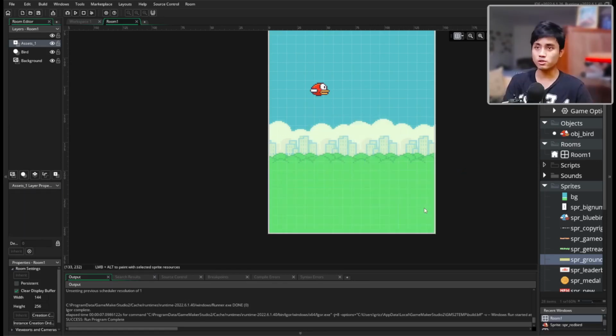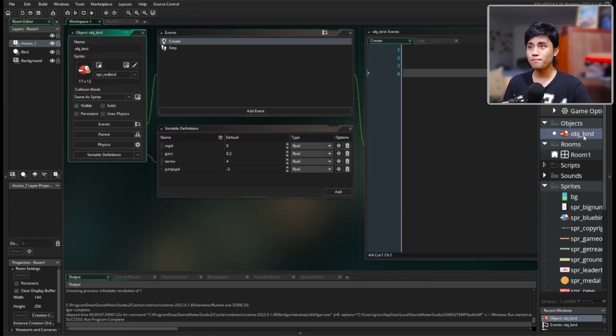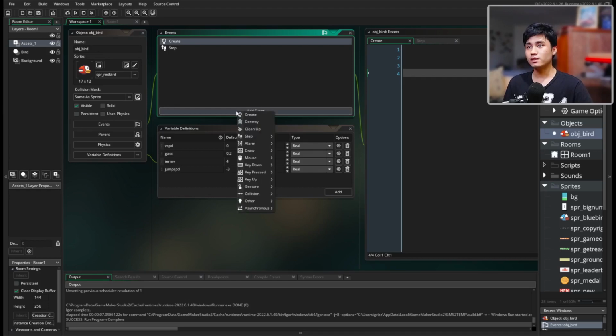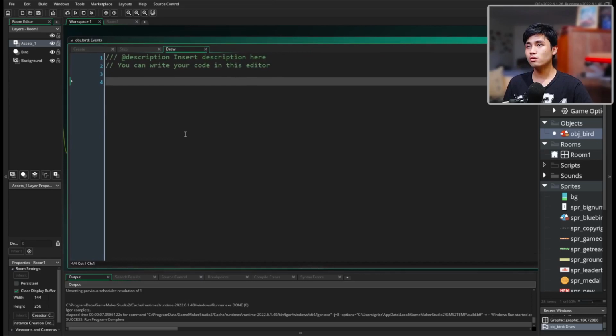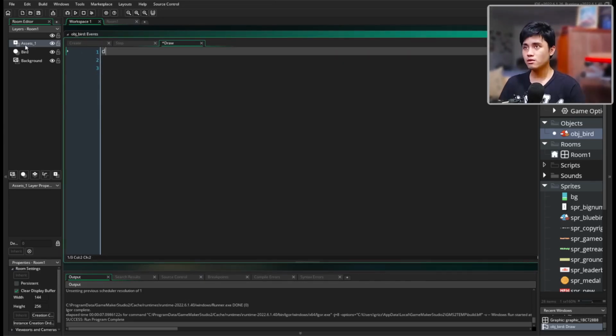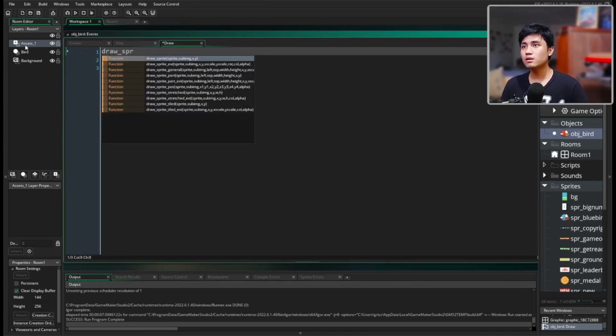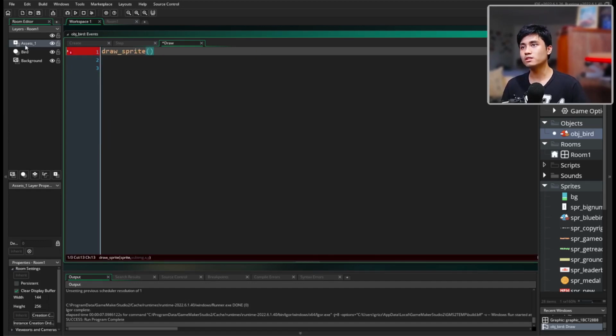Now we're going to delete this one because it's not what we want to put in it. We want to be drawing it using the bird. So we go to object bird, and then we add a new event, and this event will be called draw, like so. And here in the draw, we are going to be saying draw_sprite, and we can see here the functions. We can just press enter here, and then there are some tooltips. If you don't know how to use draw_sprite, you can see there's sprite, subimage, x, y. So the sprite will be spr_ground, which is the same as this one here, and then we put a comma.